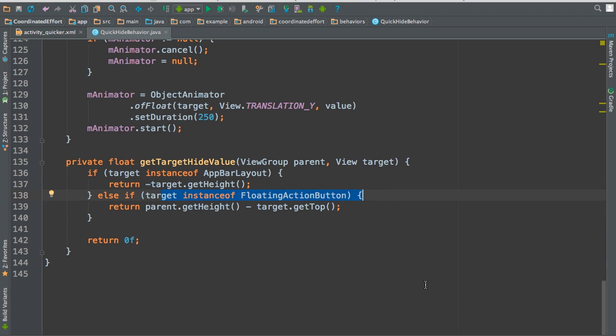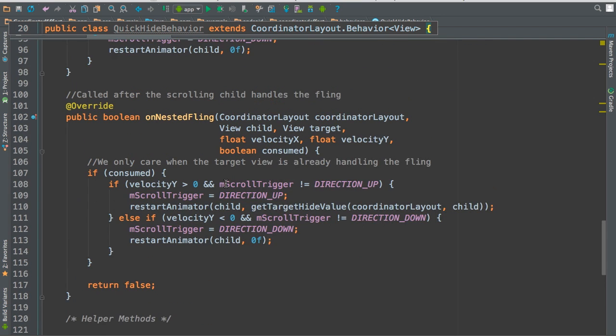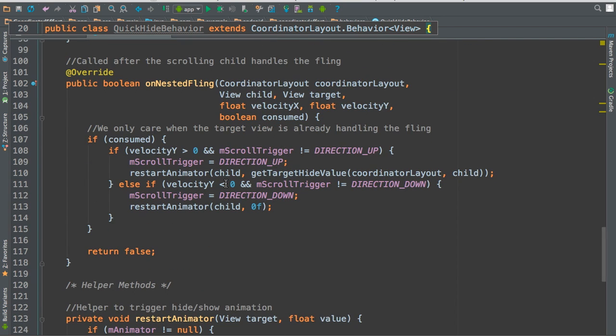So the app bar layout goes up, the floating action button goes down. Simple as that. Yes? So how does all this tie into the life cycle for the view or the activity? If you're going through onPause and you're in the middle of, say, a change of orientation, you're in the middle of an animation. Do these have hooks into the Android lifecycle also, or do you have to manage that?